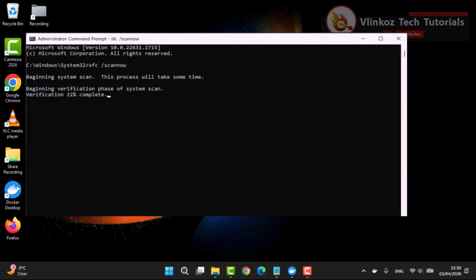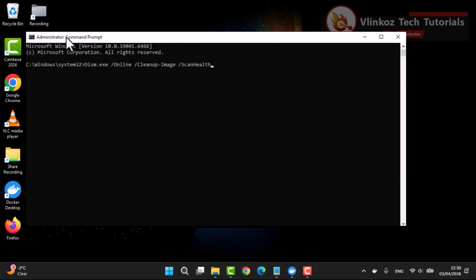The process may take some time to complete. After the scan, you should see a message indicating whether Windows Resource Protection found any integrity violations. If the SFC scan reports integrity violations, or if the issue persists, you can try running the Deployment Image Servicing and Management tool with the restorehealth command. You can find this command in the video description.